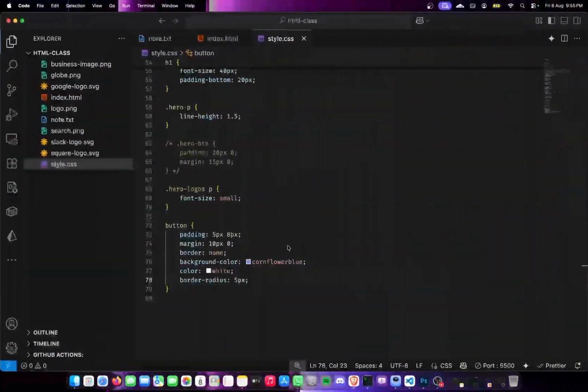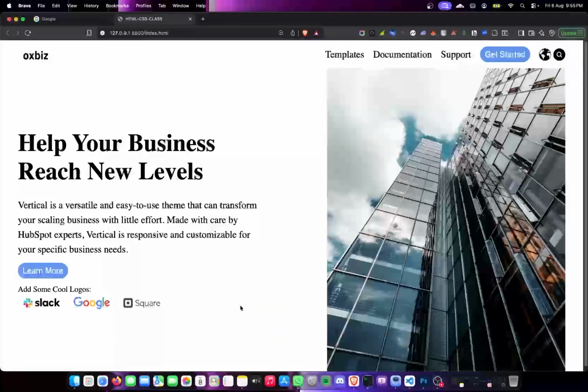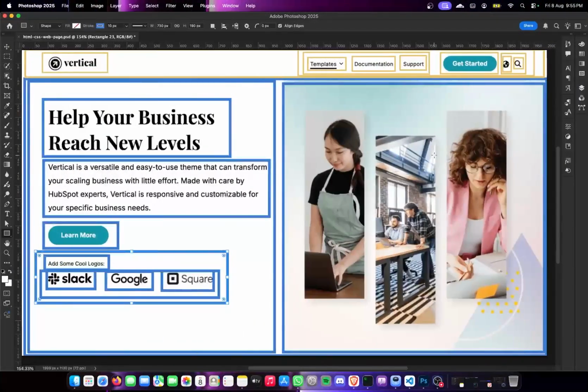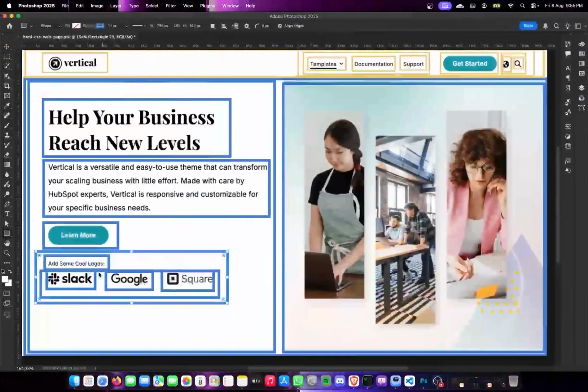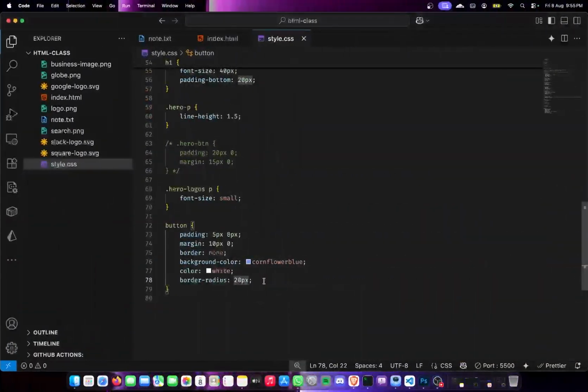So let's add, instead of 5 pixels, let's see 20 pixels, what 20 pixels will do. Okay, so I think we are now having almost the same thing we are getting here. All right, almost the same. If you look at the text of the buttons, you find out that the text is more thick than the normal text. So that one is more of your font weight.